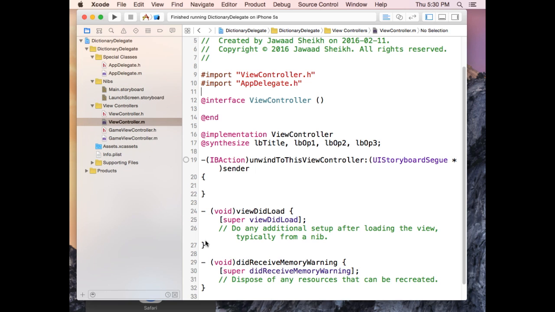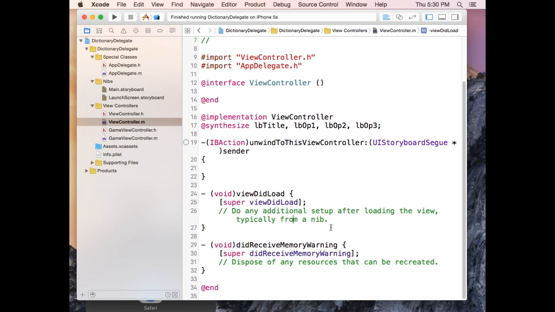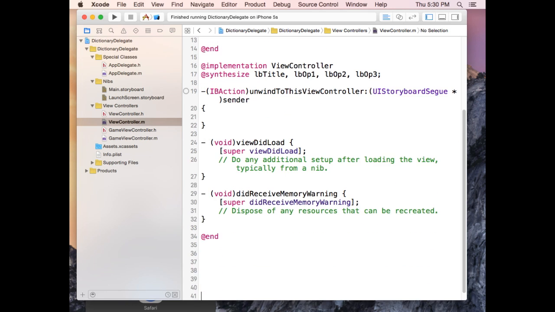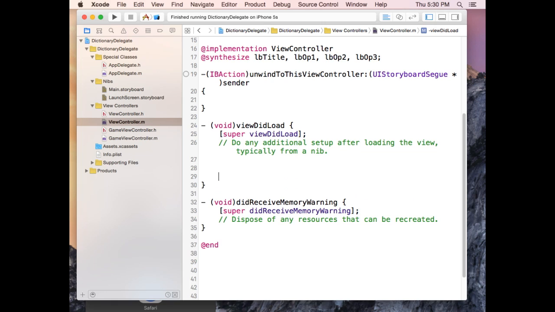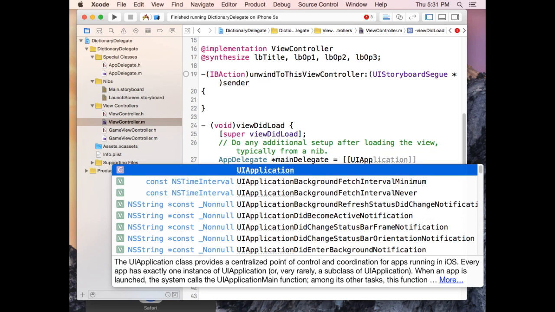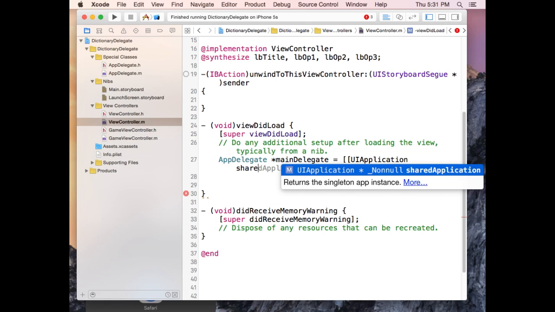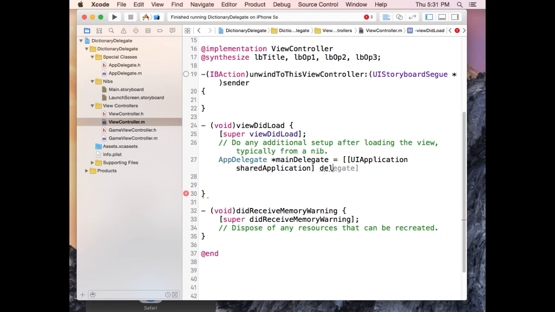All right, so what we're going to do now is request access to this object. So inside viewDidLoad, I'll just push this up a bit. We're going to start off by requesting access to this object by defining it. So we'll say AppDelegate, we'll call it main_delegate, is equal to UIApplication sharedApplication, closing off one square bracket, and then saying delegate. And we'll also cast this to AppDelegate star.